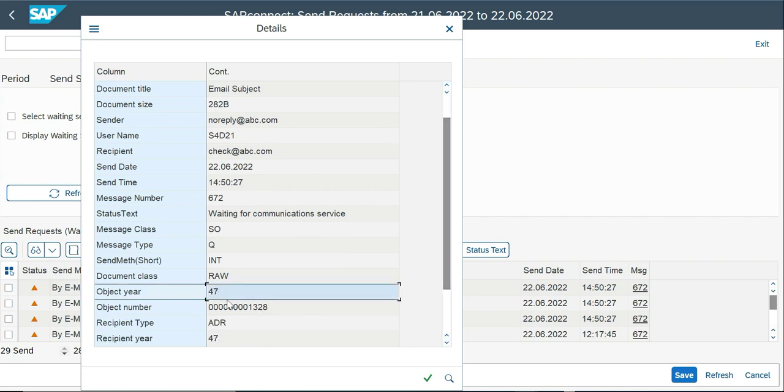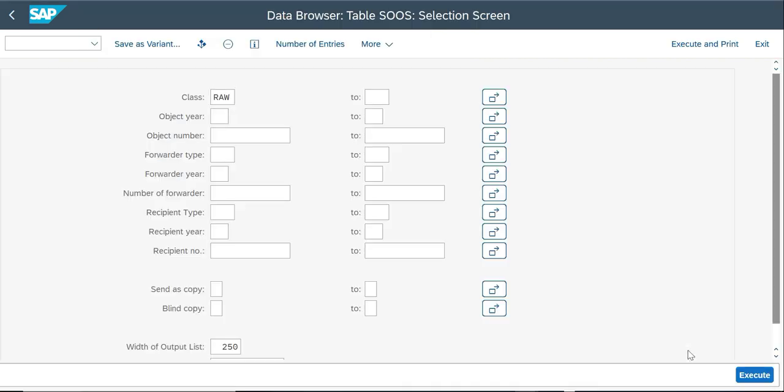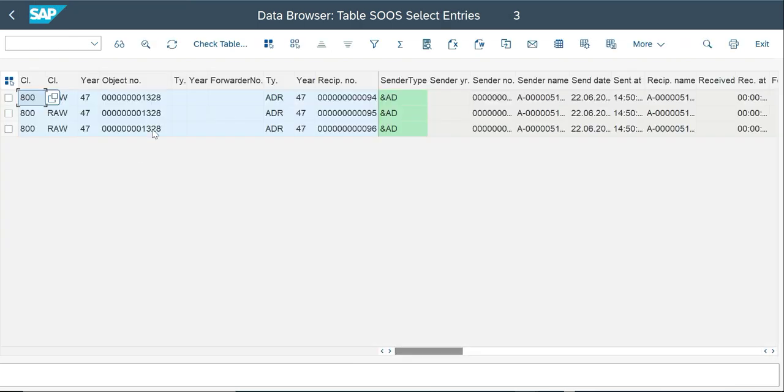I'm going to get this information. So object here is 47, object number is 1328. That is common, 1328 is common for all the three recipients. So 47 and this object number, executed. Program executed. So you'll have three different rows displayed here.